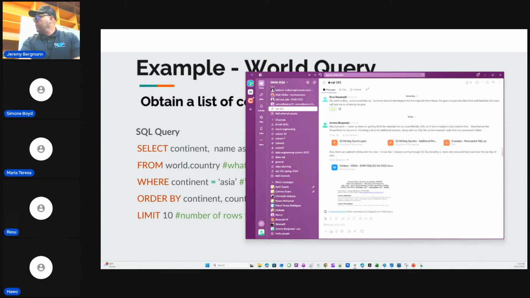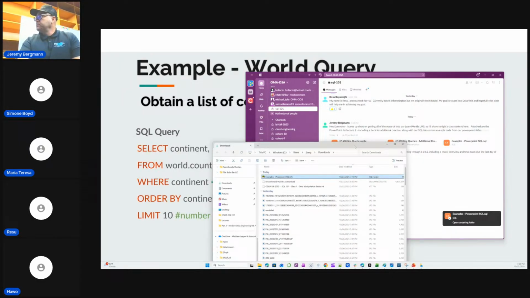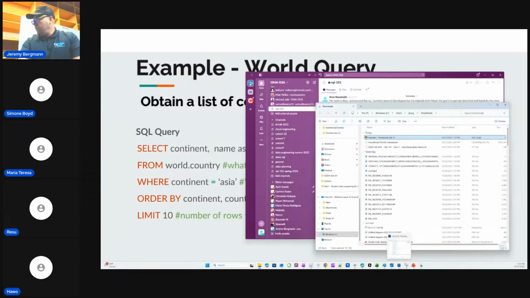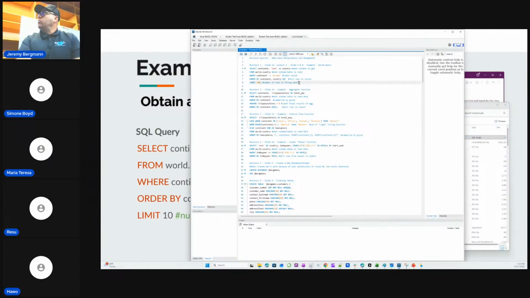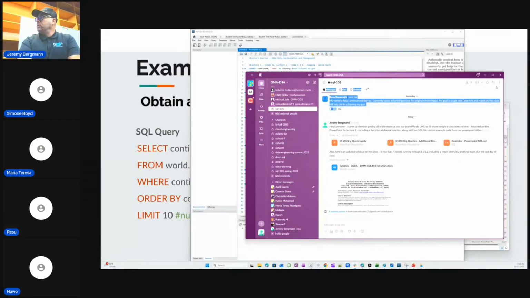So if you download this example file, the example PowerPoint SQL file, then you can put that right in MySQL Workbench. So you can drag it and drop it. I've already done that. And you will see code that's written like this. This contains all of the examples that we'll see in this class in the PowerPoint slides, so you can follow along and run it. I downloaded it out of the SQL 101 channel.